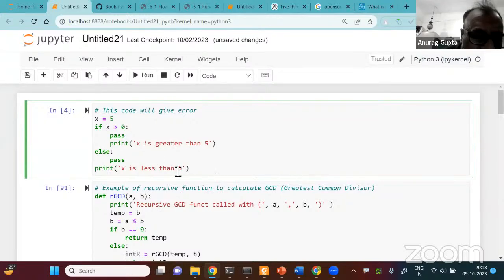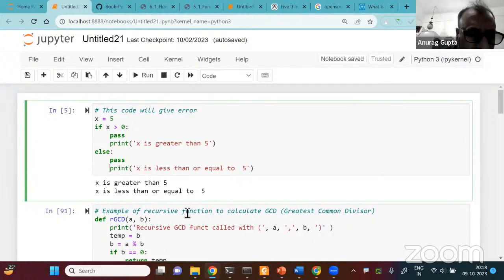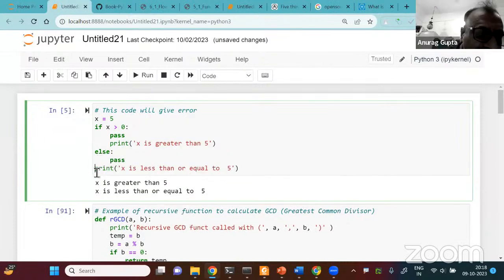Less than or equal to. Now let us run it. Oh, sorry, this has to be 1, 2, 3, 4. See, did you notice when I did like this, then this print will be executed because there is no indentation. So this print is not part of the else. But if I put 4 white spaces, now let me see.